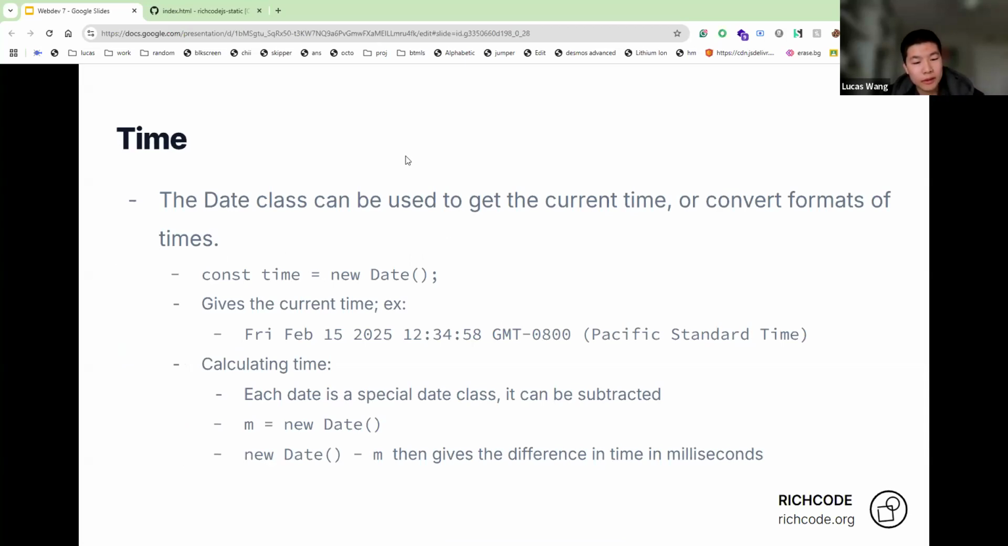So first of all, something that's very essential in a lot of websites is going to be time. When you're making like a game or anything that will use a timer, you're going to want to be able to get the time or the difference in time from one instance to another. So here JavaScript has the Date class. To get a current time, you just do new Date.